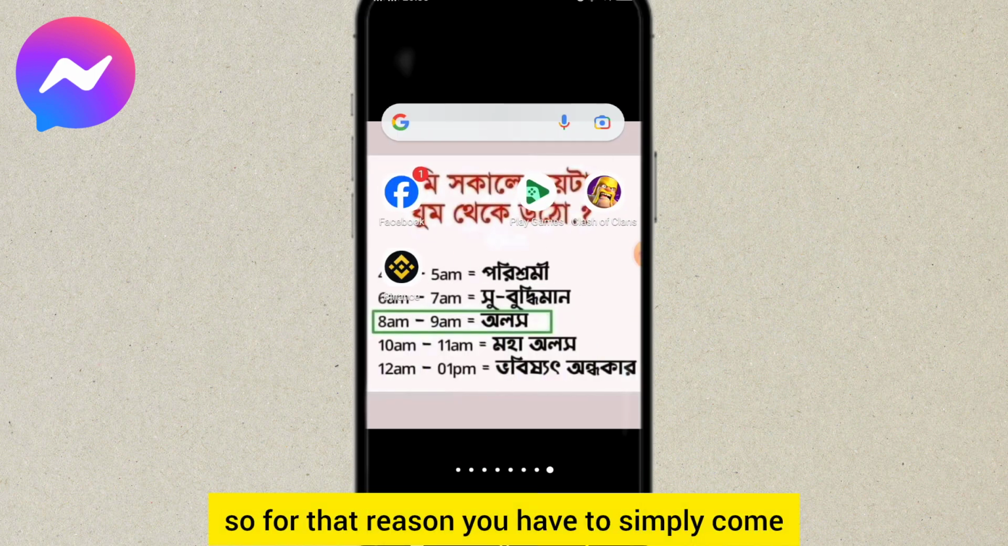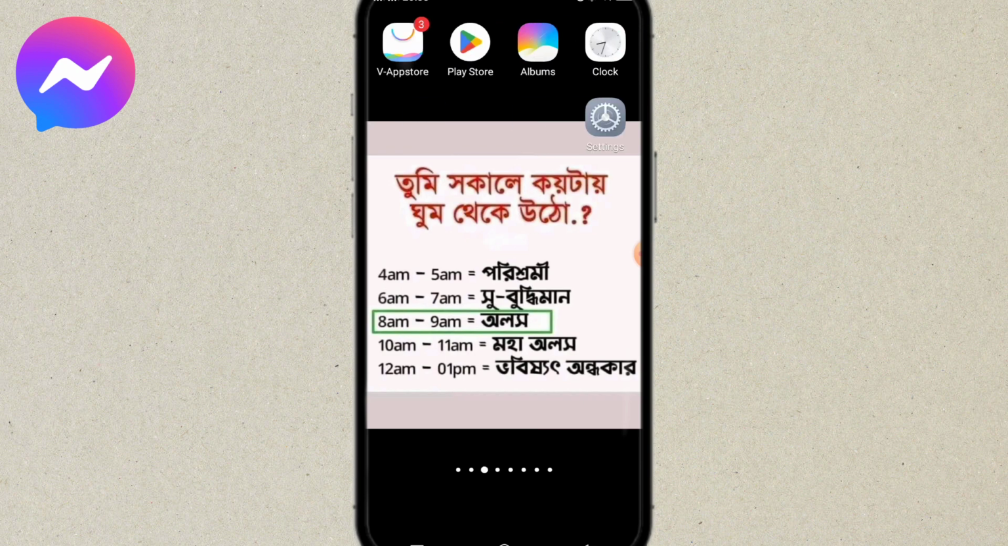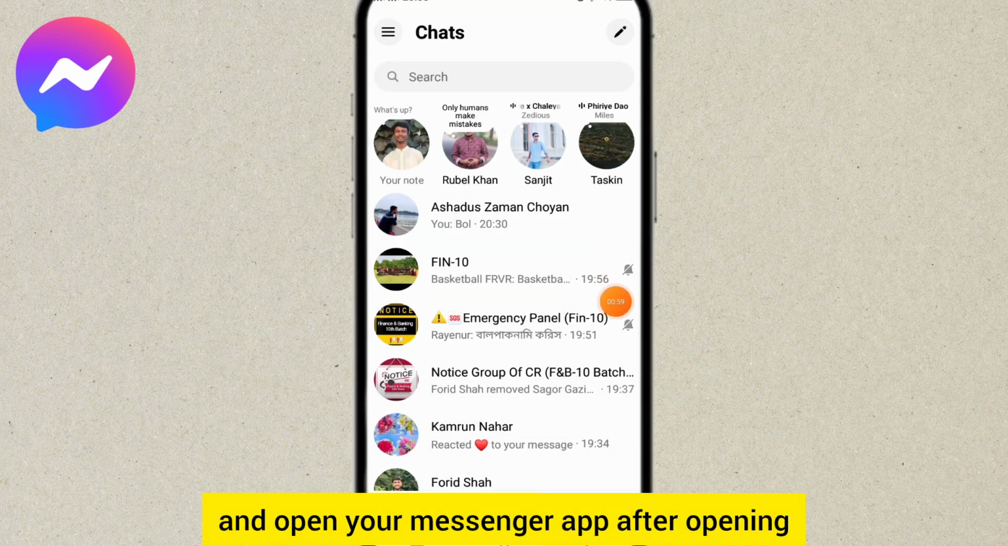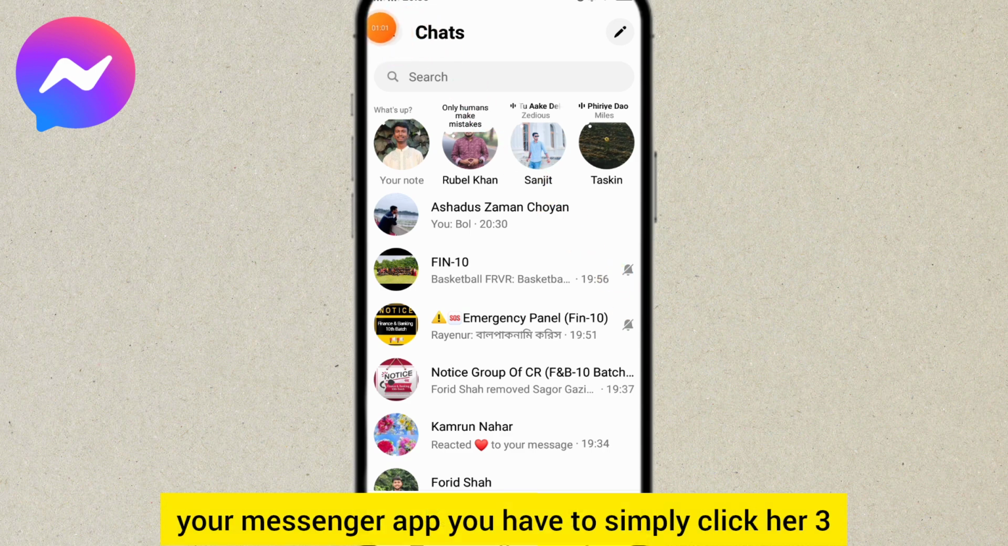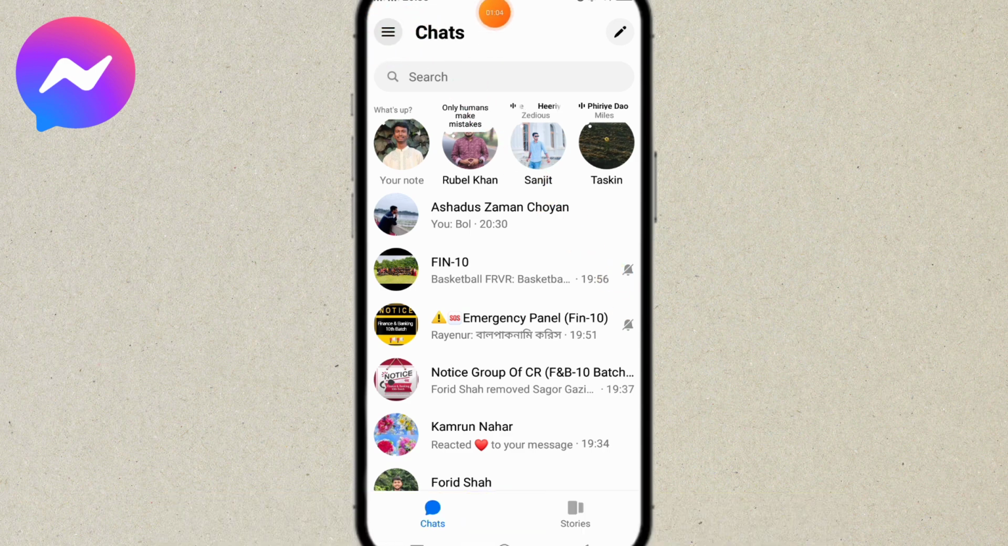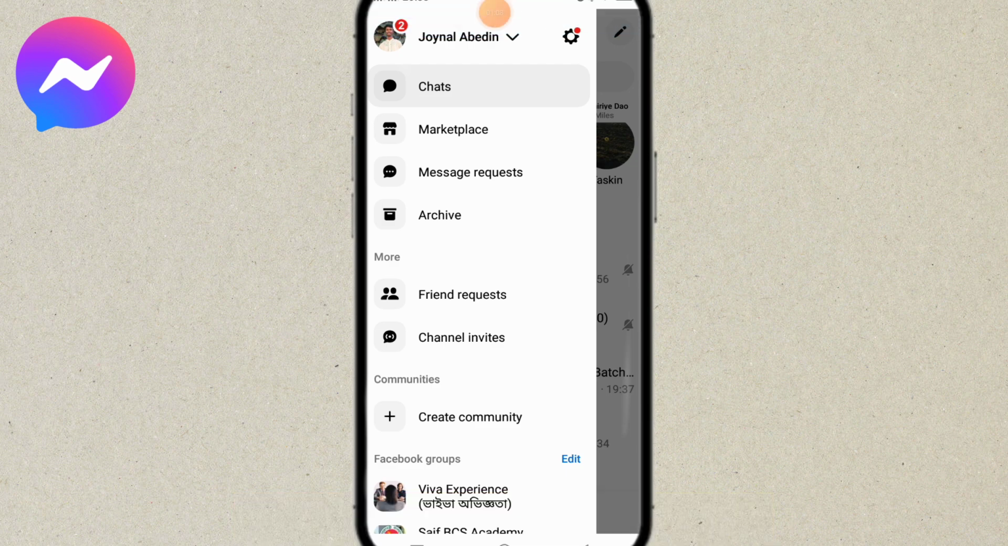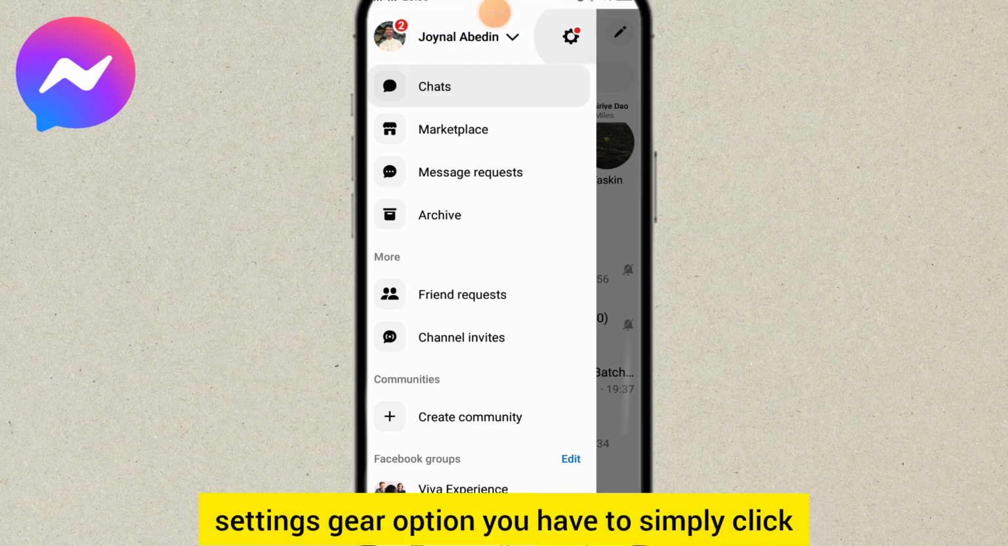For that, you have to simply open your Messenger app. After opening your Messenger app, you have to simply click here on the three lines. After clicking the three lines, you can see the settings gear option. You have to simply click on the settings gear option.